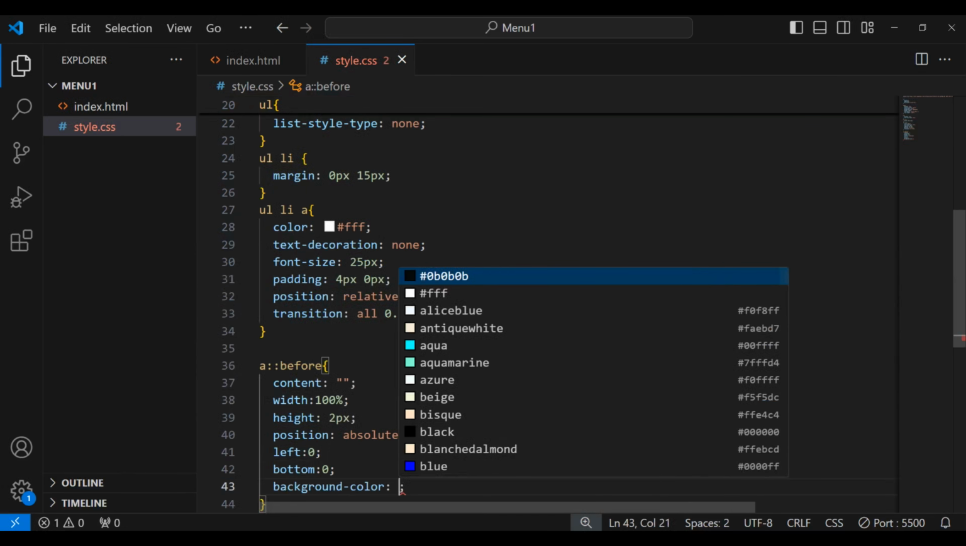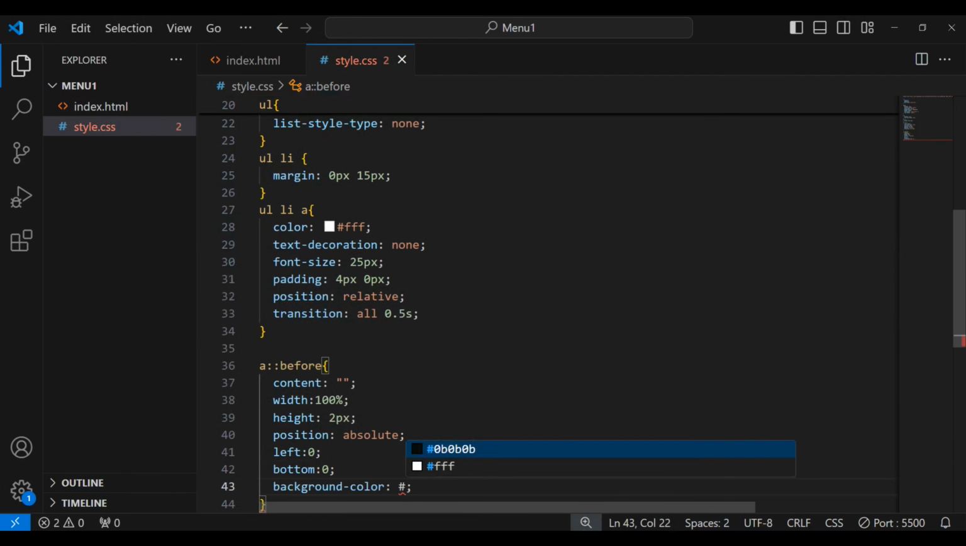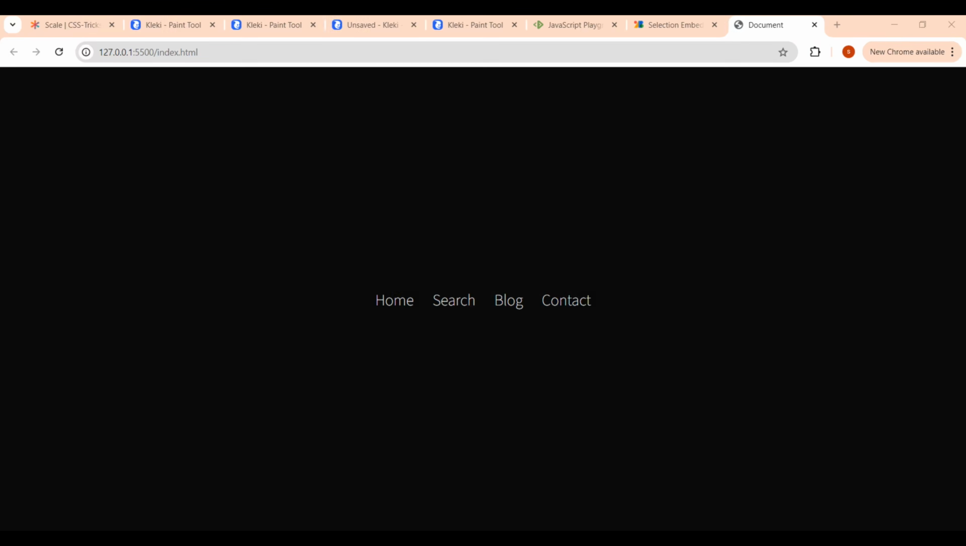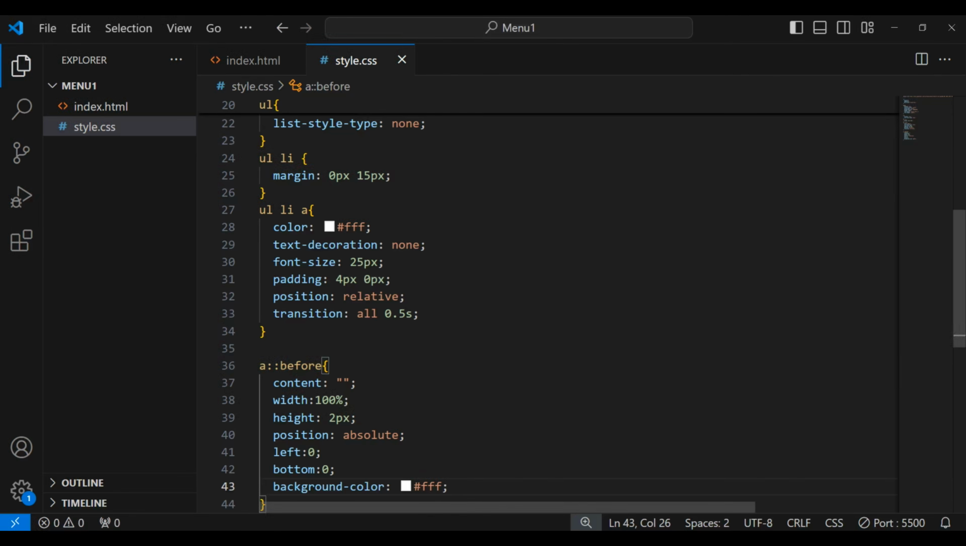And background, let's write background color, and that should be F. So let's go to Google, yeah, you see guys, we got these lines at the bottom with 2 pixel of height, okay. Now I will show you what happens when we remove this position relative. So let's take here some content, I'll write hi here, and let's comment this one, okay.